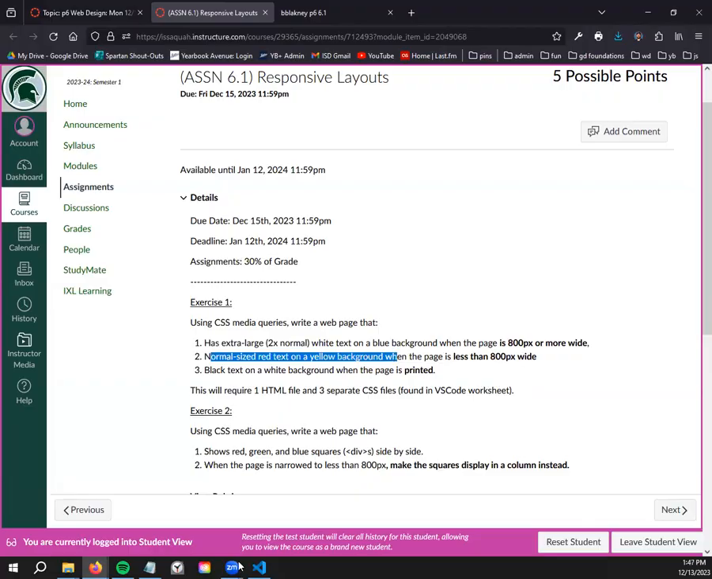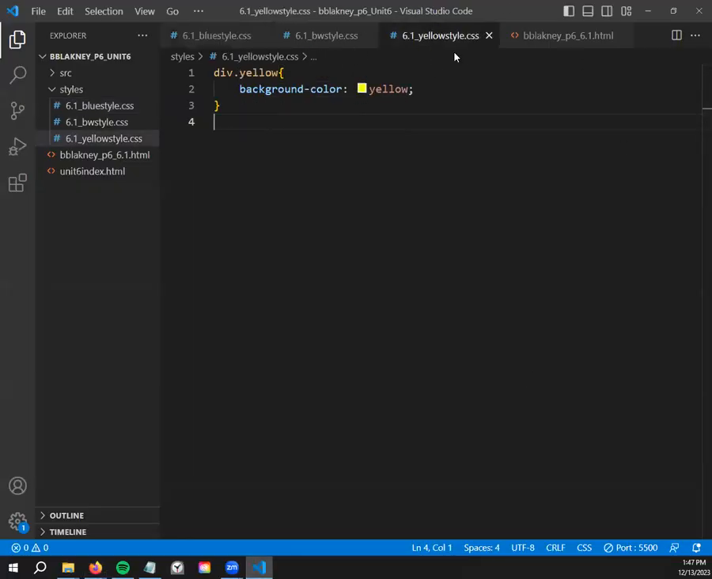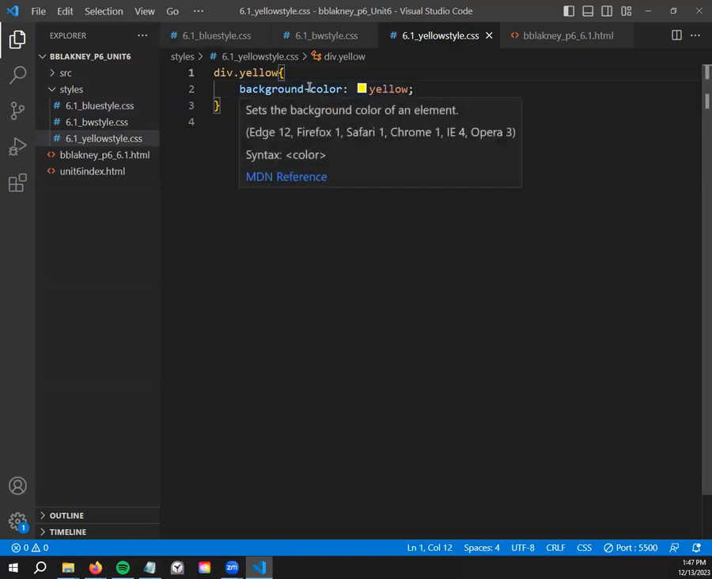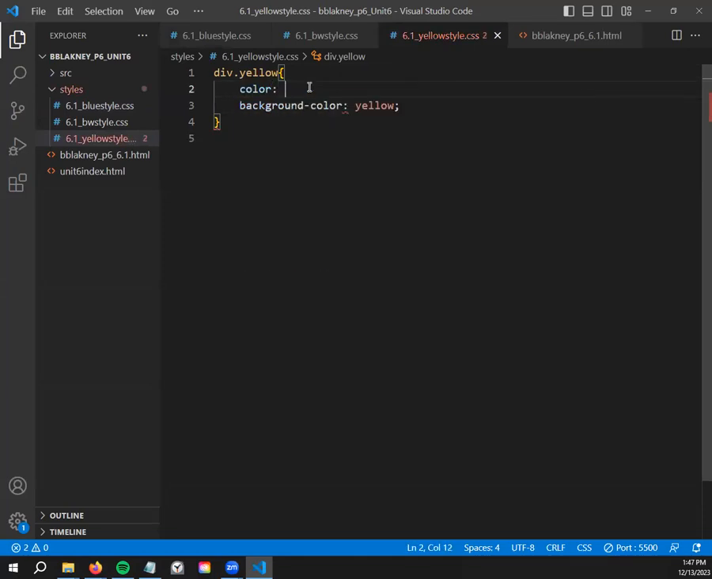We need red text on a yellow background. So if we go to 6.1 yellow style, we've already got background color of yellow. We just need to make the text become red by setting the color to exactly that, red. And any text-based element inside of div.yellow is going to have a red text color. You don't have to set font color or text color or anything like that. Color red is going to apply on any text-based element.